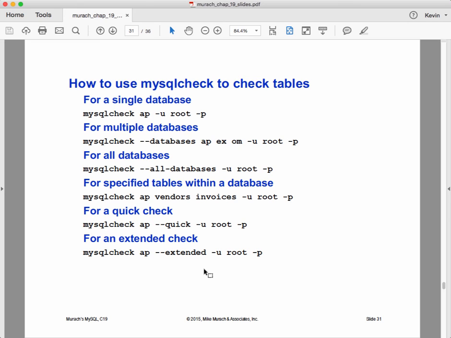Okay, so here's some syntax for how to use mysqlcheck at the command line. We've got it for a single database and multiple databases, for all the databases, specified tables within a database, a quick check, and extended check. Well, what would be an extended check? Well, it would be the opposite of a quick check. It would be even more sensitive than normal to finding problems. Why might you not want to run that all the time? It probably takes longer, right?